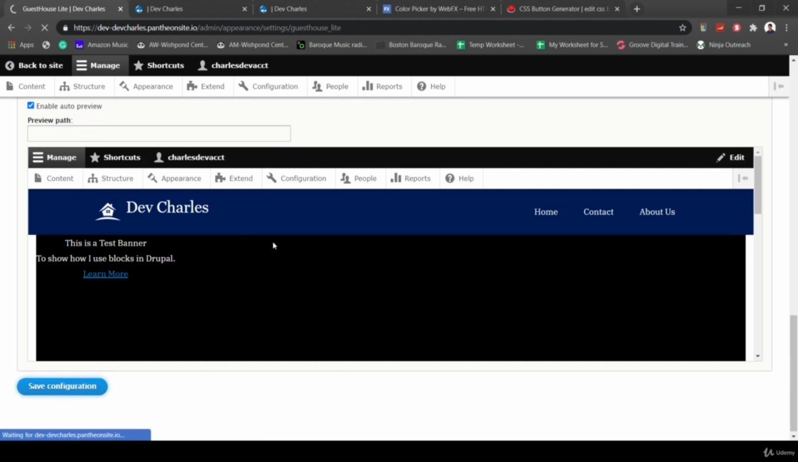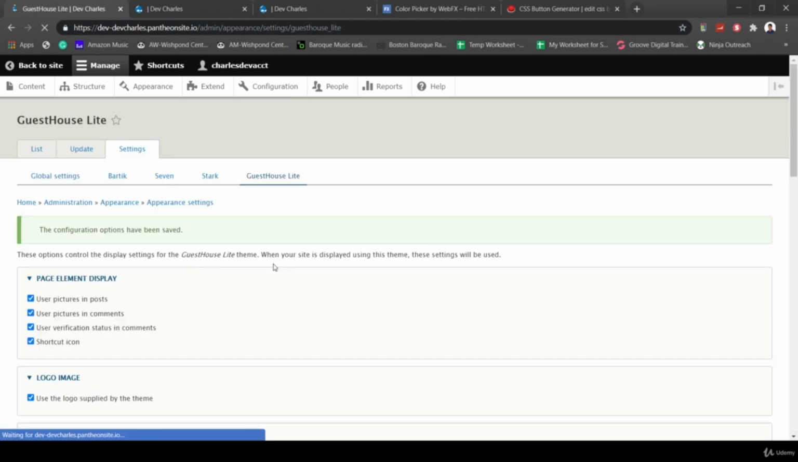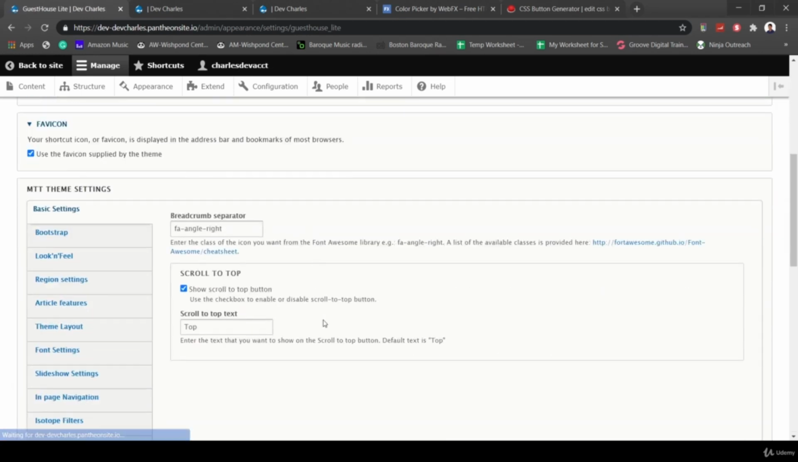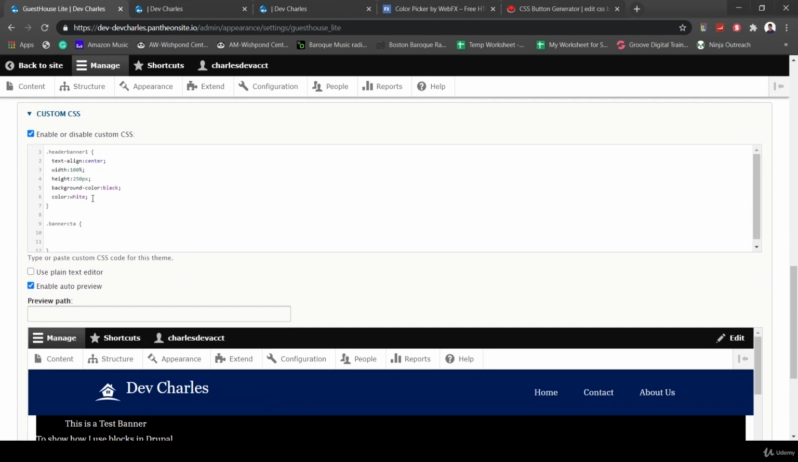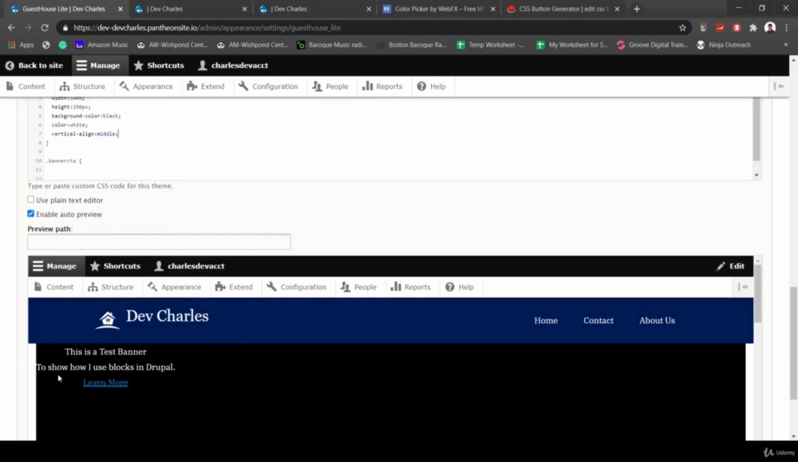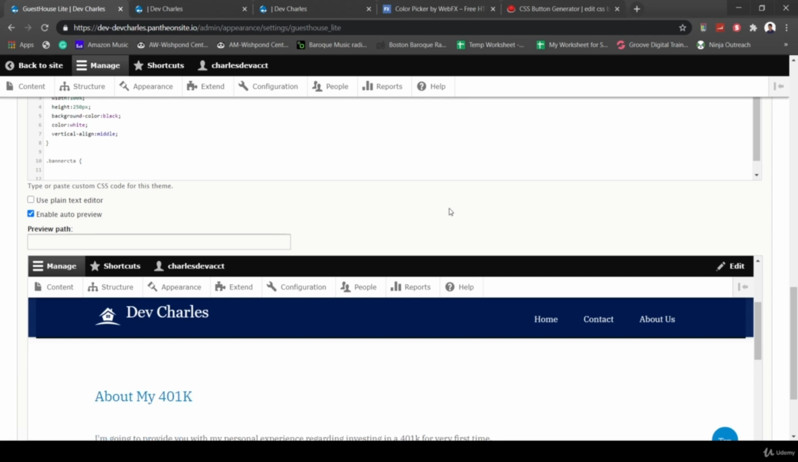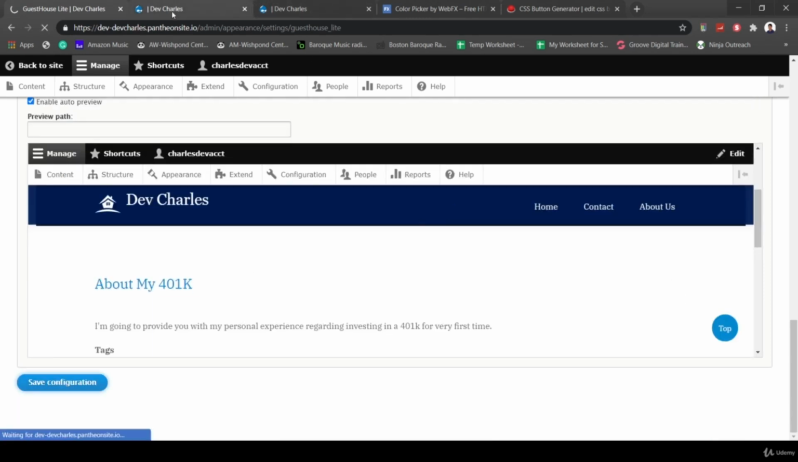And then another thing that I want to do is make sure that it has some alignment vertically, and I'll put it in the middle. So let's go ahead and do that. I'll save and then just view it on the site.